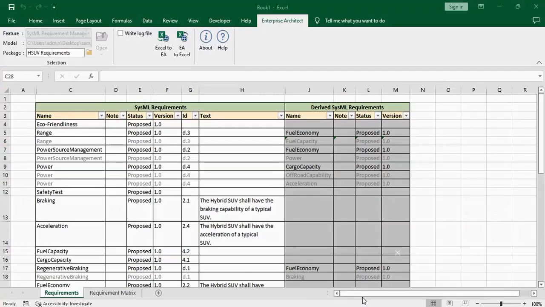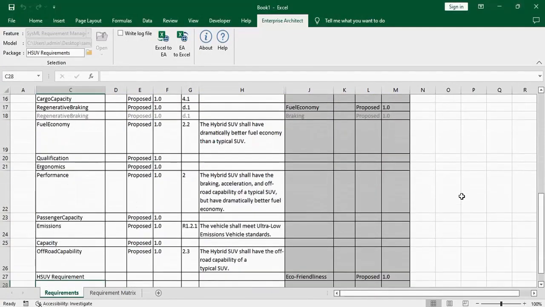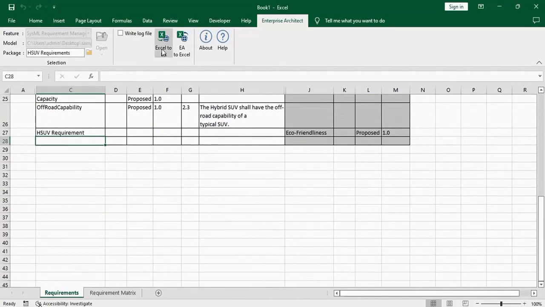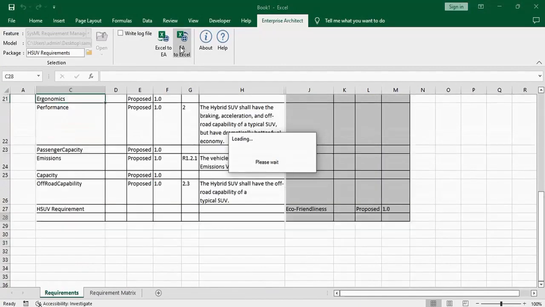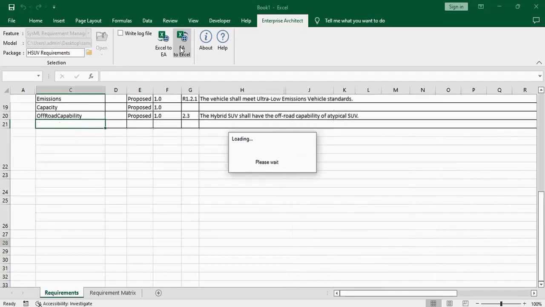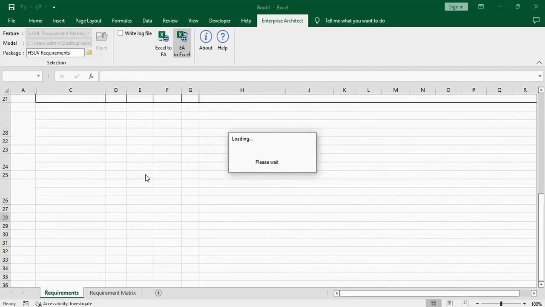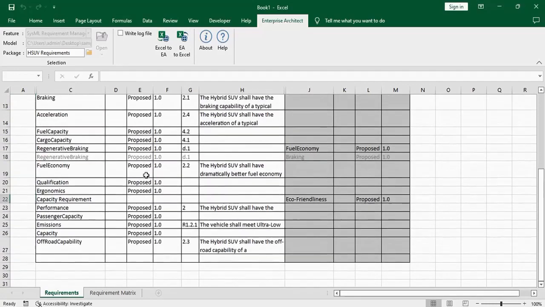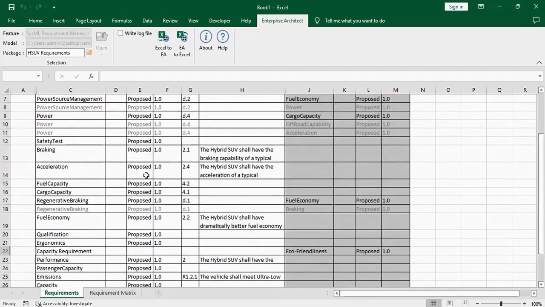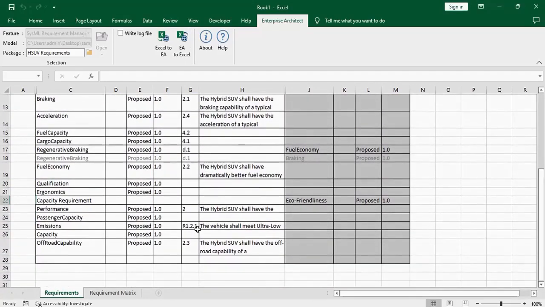You can restore the updated model in the Excel by simply hitting the EA to Excel icon in the Enterprise Architect ribbon in the Excel window. As you can see, the name is updated in the Excel sheet.